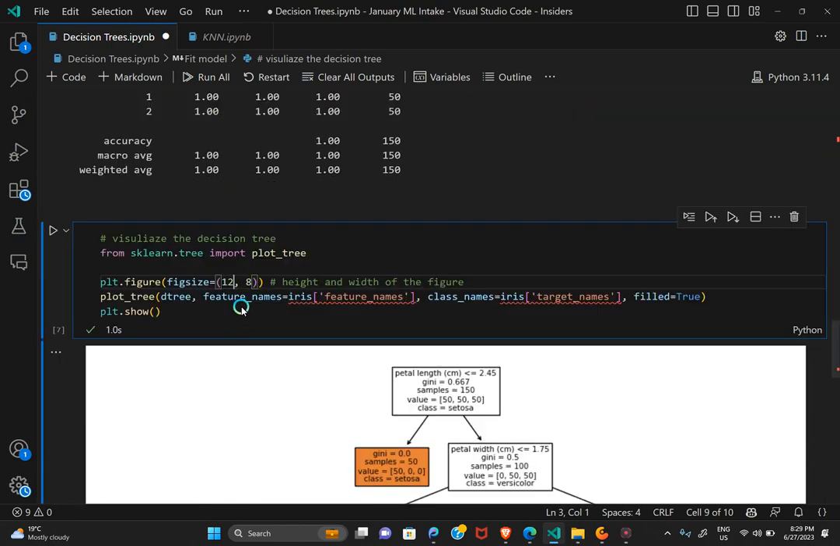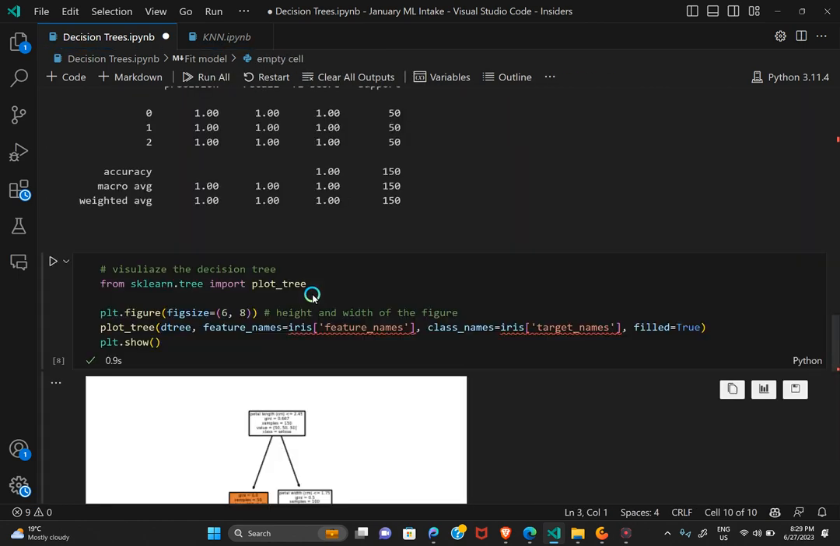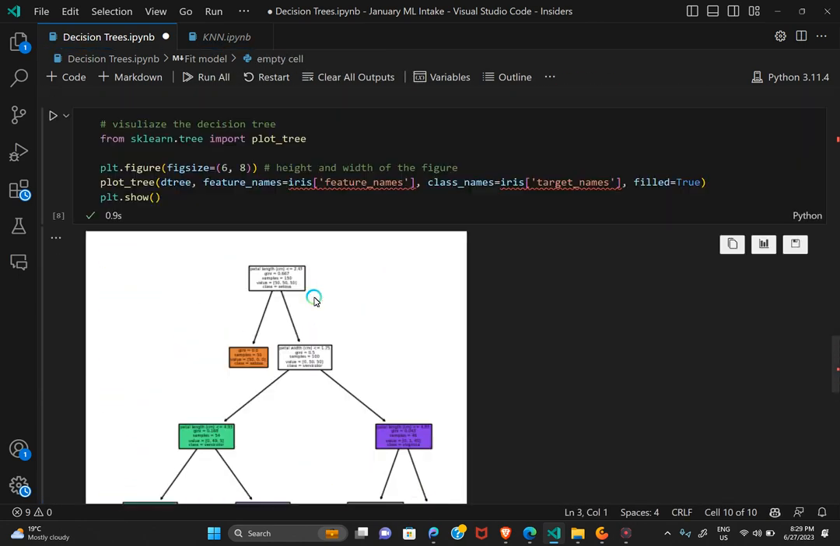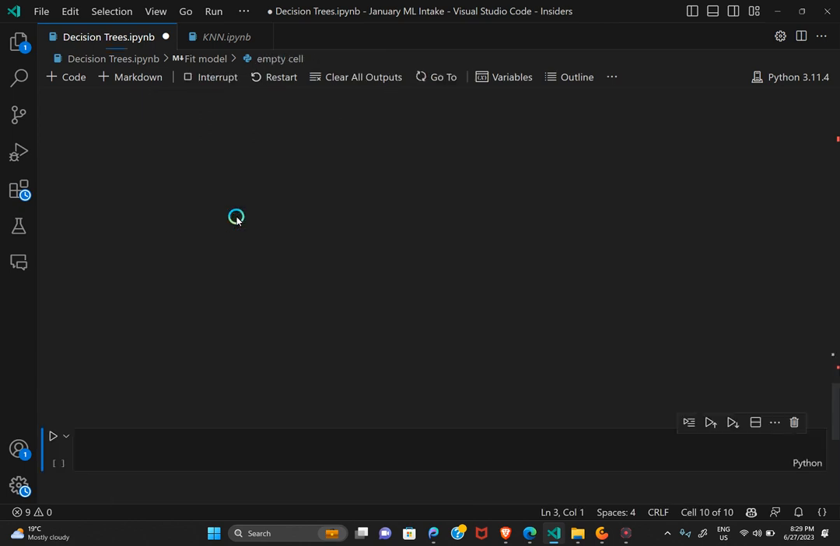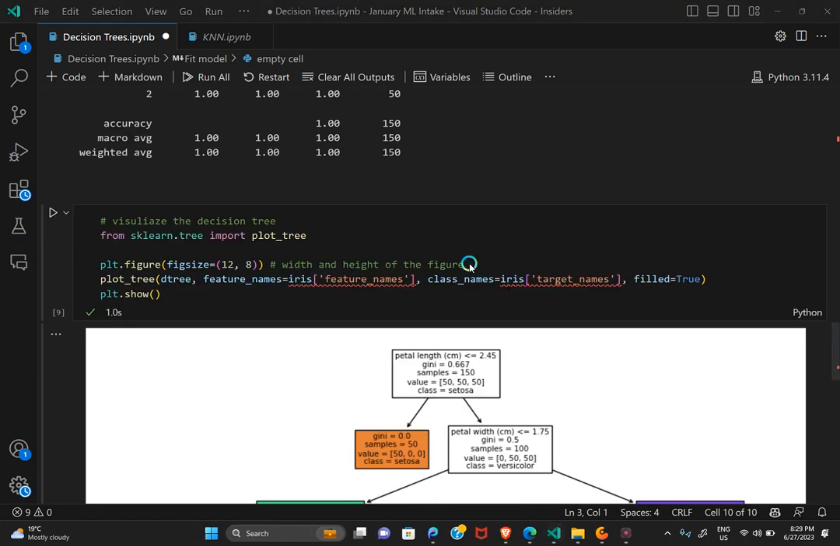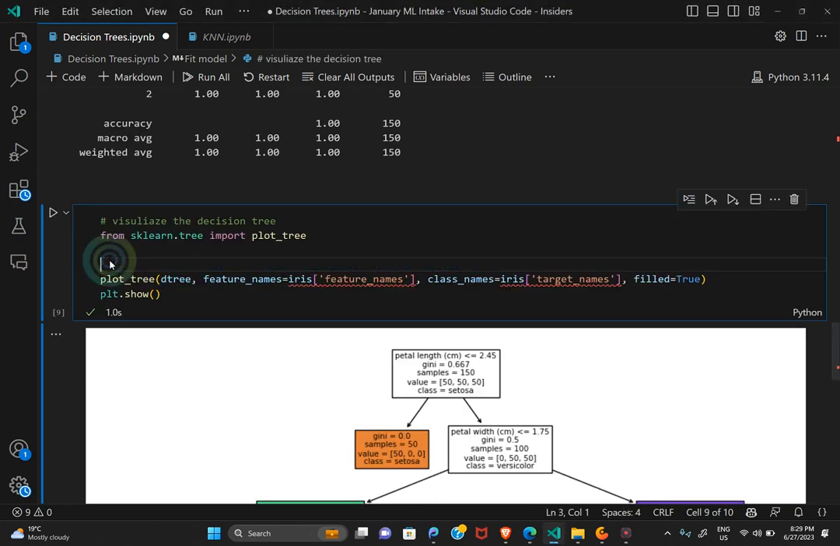In the KNN notebook, I'll copy this part for the classification report. On this data, we get 100% accuracy, which means that the decision tree model performs better as compared to the KNN model. And why is that so?